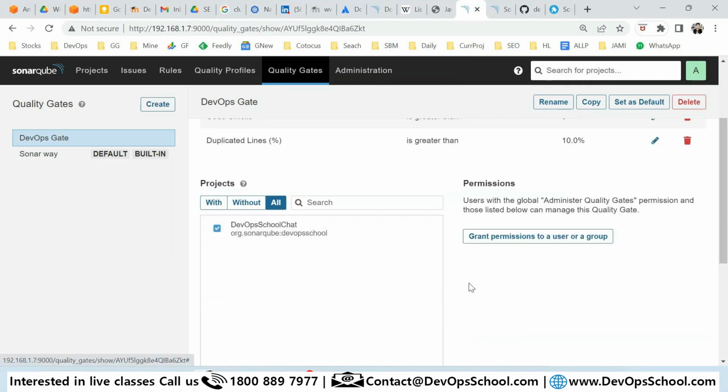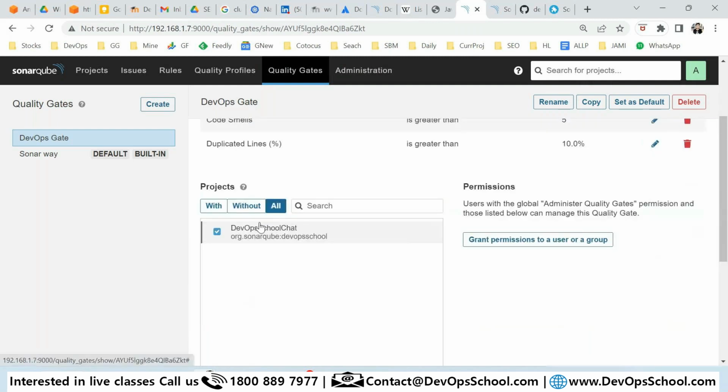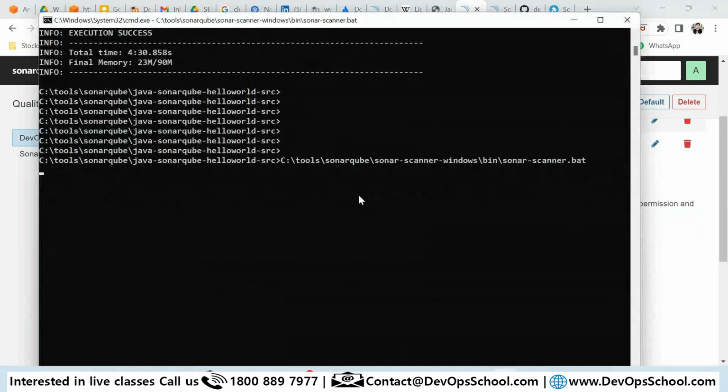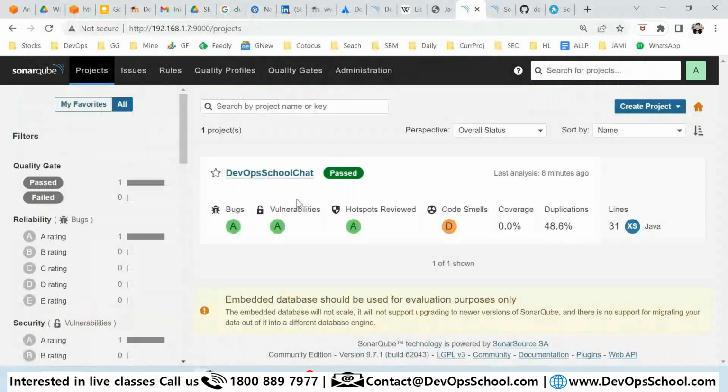And here it is. Here is a rule, here is the project I applied it to, and next time if I run the scanner on the source code one more time, you will see that last time it was passed. Let me see that. My system is a little slow.